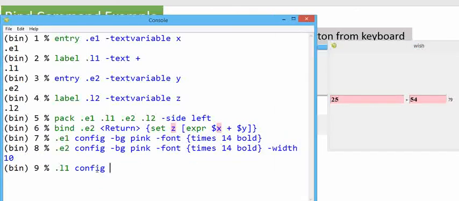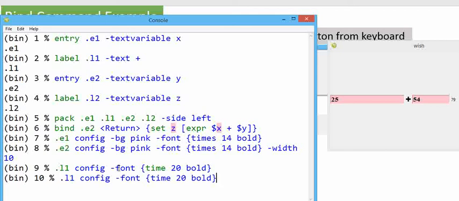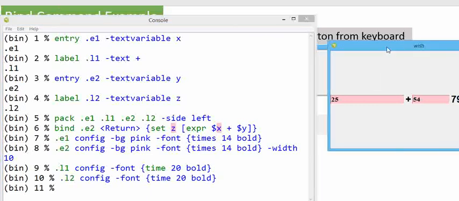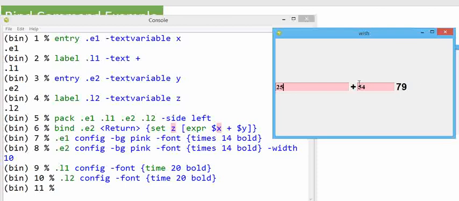Let me make it a single line. Yes, .l1 config. If I take -font, that will change the font size, Times. Suppose I take again 20 bold. Similarly, finally we can do l2 also, .l2. Okay, so this is my complete screen or GUI which I have prepared according to our program.